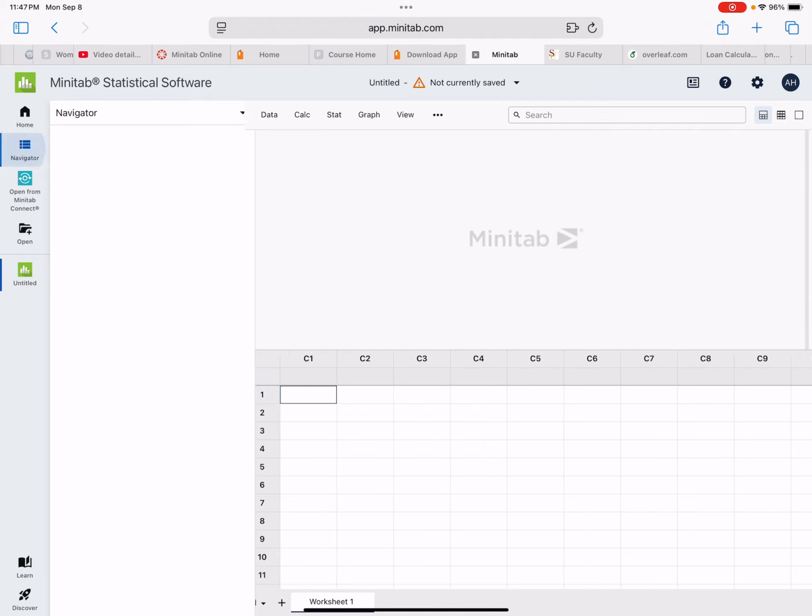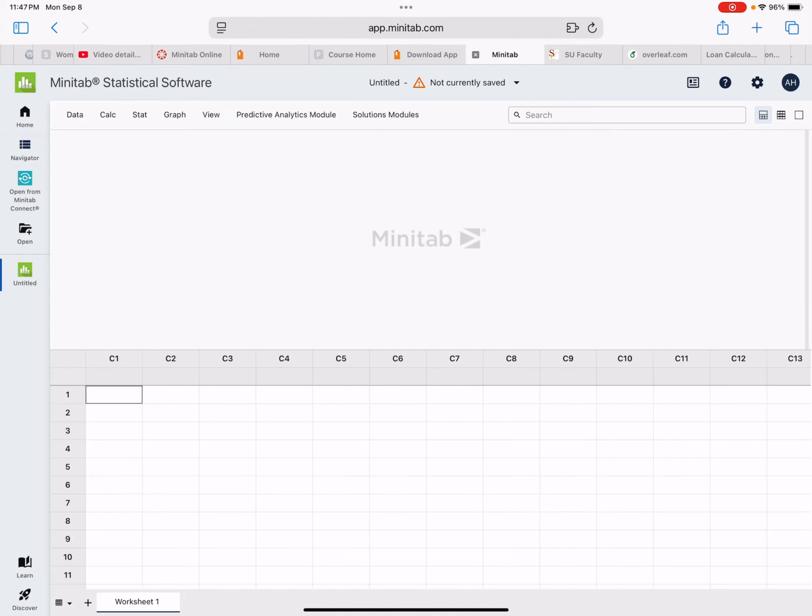Get rid of that navigator on the left side. Just get rid of that, okay? And let's see what we've got. You should just be able to type in the cell here. We're going to type in category, and we'll put in the 3 categories.